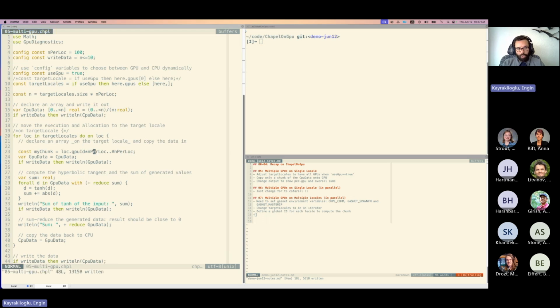Let me go over this operation again. Let's say you have two GPUs with 100 elements each. The first GPU will be ID 0, so this will be 0, and you will be grabbing 0 to 99, essentially. Then for the second GPU, this will be 1, and n per loc will be 100. So you will start from 100 and then pick 100 elements after that, ending at 199. So now we have my chunk range for each GPU.